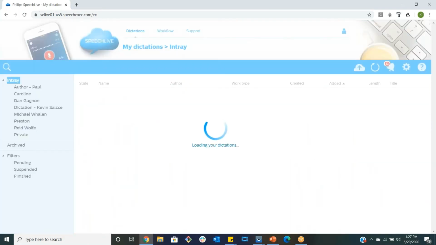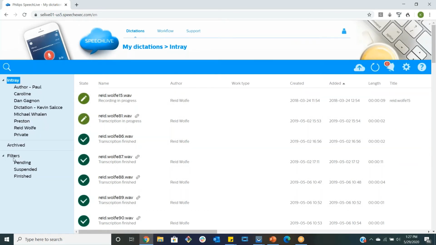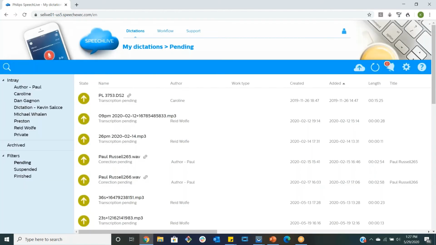The great thing about it is I can click on in-tray, see all the recordings here, and also have multiple filters. When I filter the audio files, I can click on pending. Pending means I just received that audio file, it's in my in-tray, and I have not touched it yet. If I, as an author, send it off to multiple transcriptionists, those transcriptionists can click on that audio file, but whoever clicks on it is in control of that audio file.